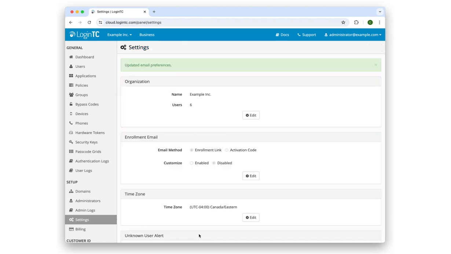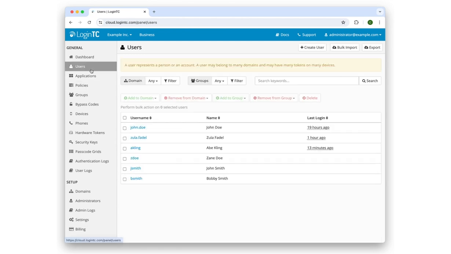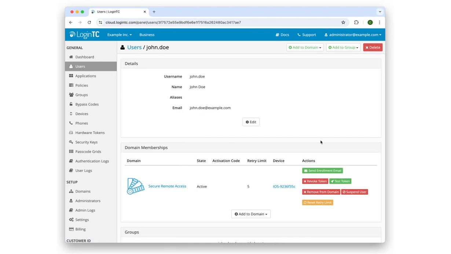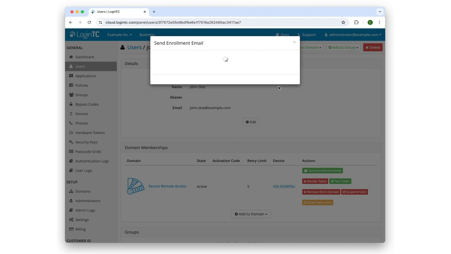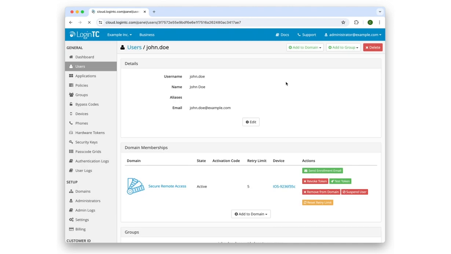Let's test sending an enrollment email. Go to Users in the left-hand sidebar and click on a user, in this case, John.Doe. In the Actions column under Domain Membership, click Send Enrollment Email. Confirm this action by clicking Send Enrollment in the dialog window that appears, and then click Done.